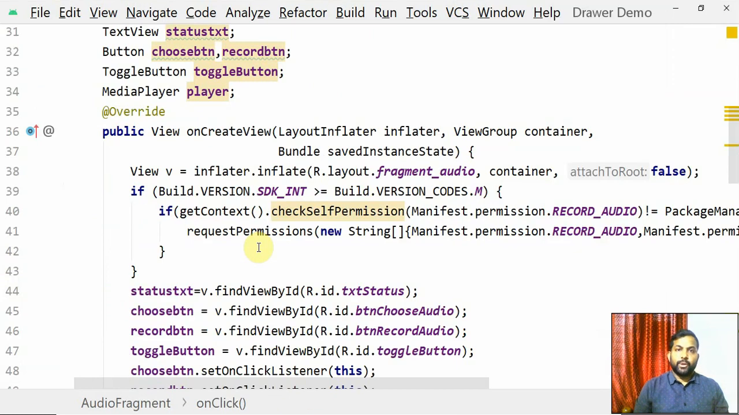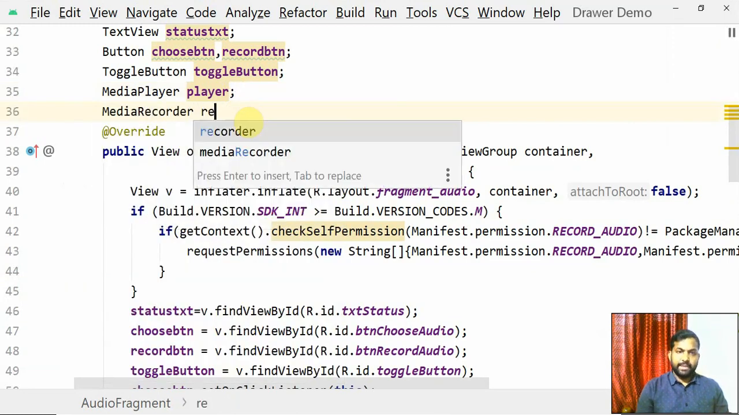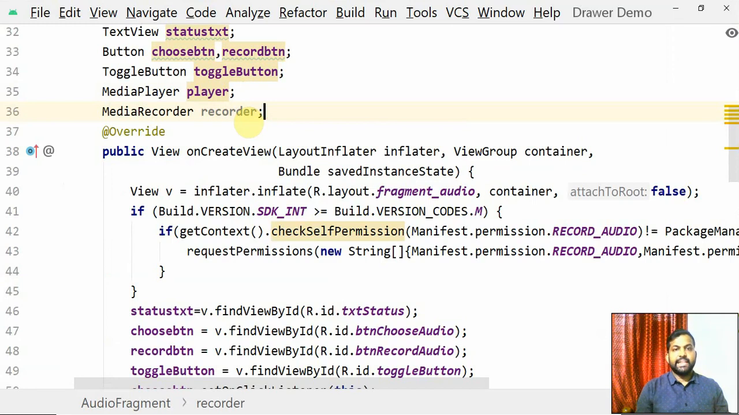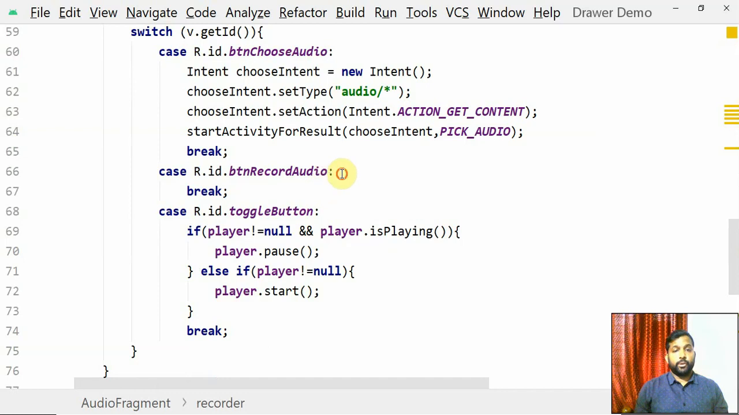In order to do the recording in our app, the first thing I'm going to use is the opposite of a player, the recorder. We are going to create an object of media recorder. Let me name it as recorder. I'll not instantiate it here because we need to instantiate it only when we require it. So that is the place where you click on record audio.